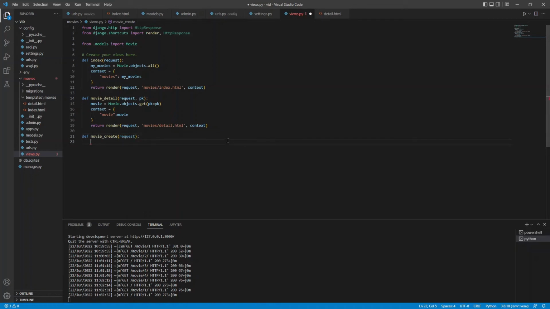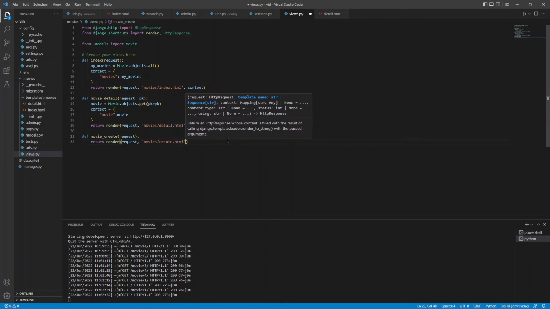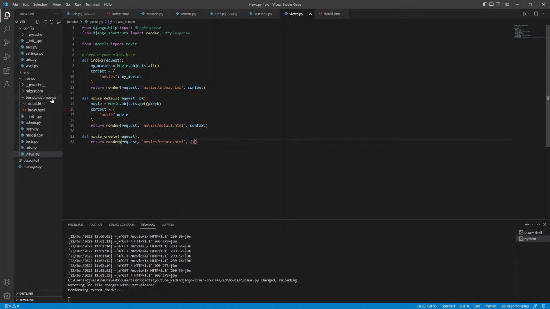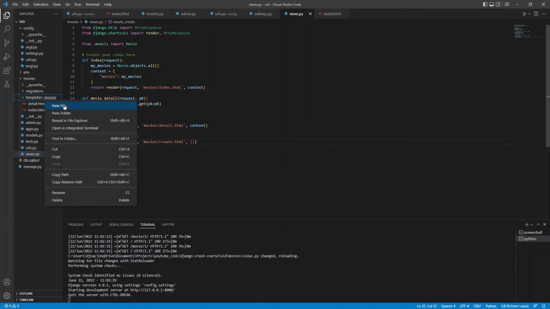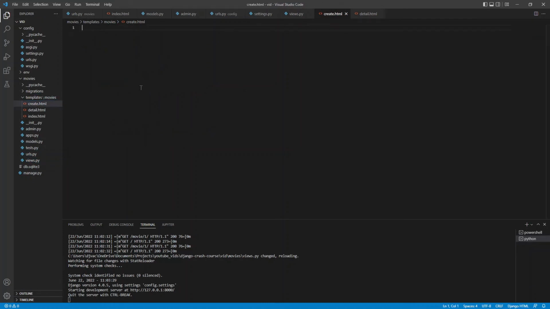And here we're basically going to render a form template. So we will return render, we'll say the request, and for the template we'll say movies/create.html. We can just pass in a blank context dictionary, not necessary, but we'll just do that. And next we need to create that create template. So I should have named it something else, probably my tongue twister. This is going to be tough to keep saying, but we'll create a new file, create.html, and in here we'll just render a form.